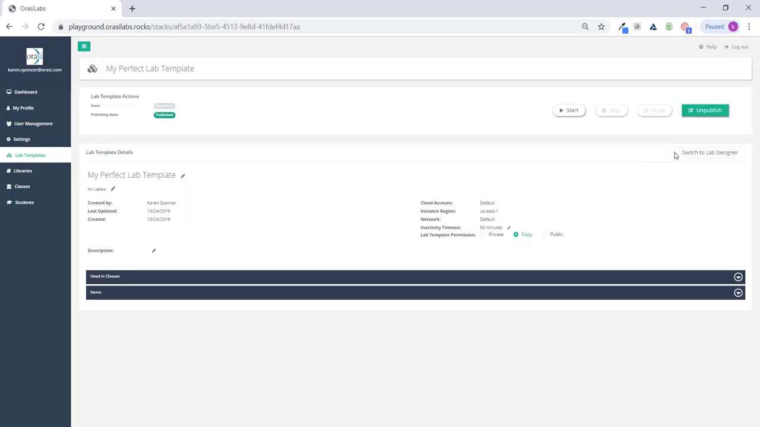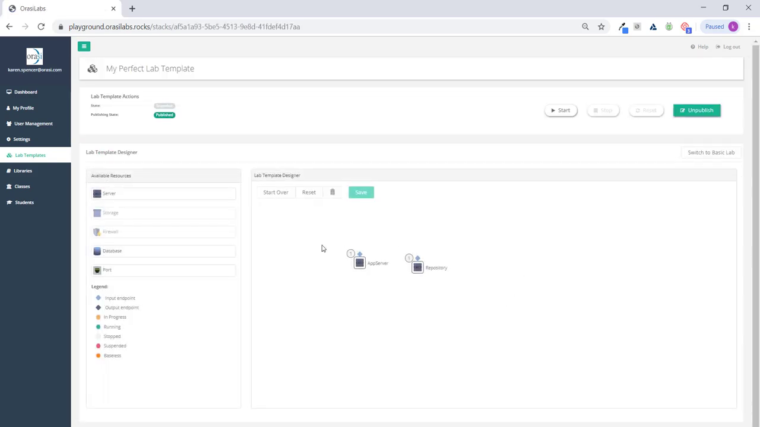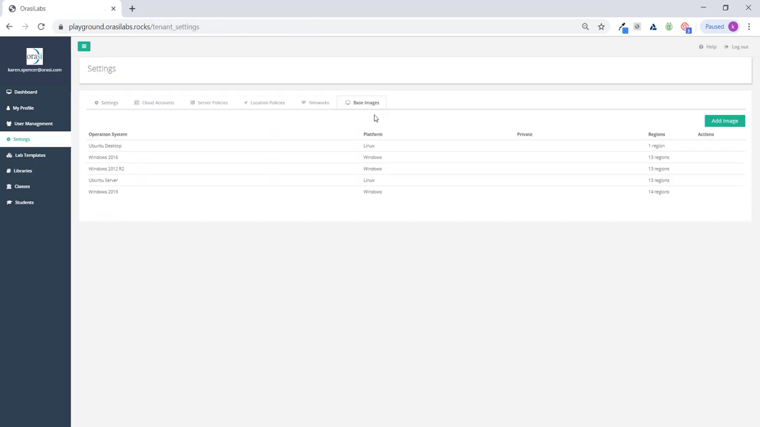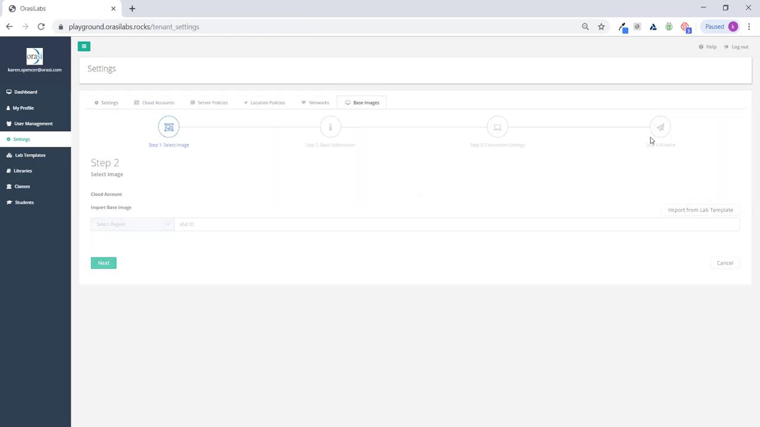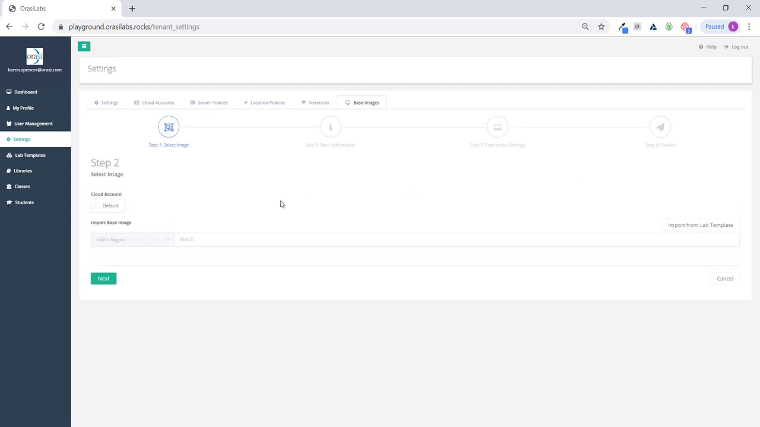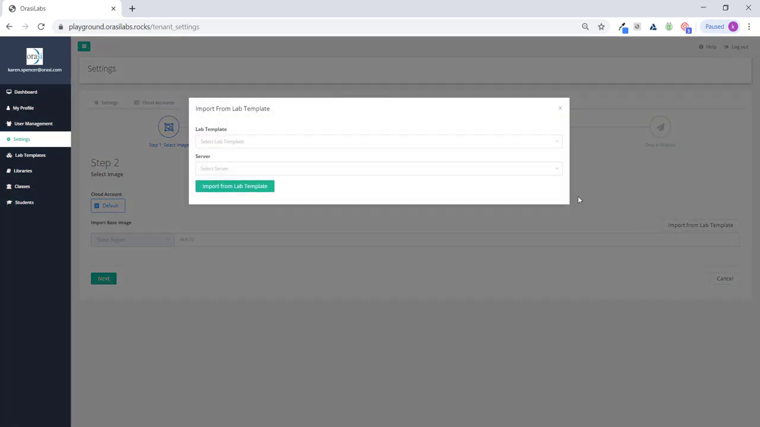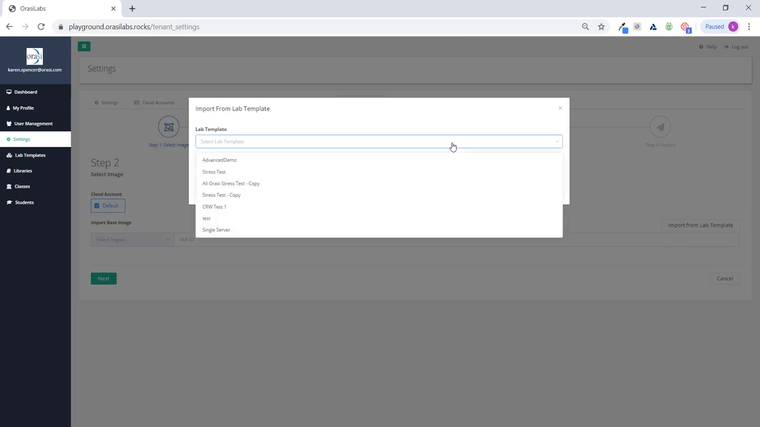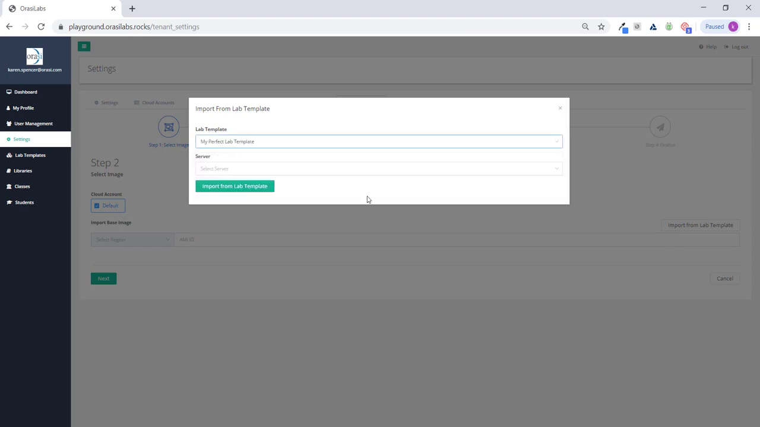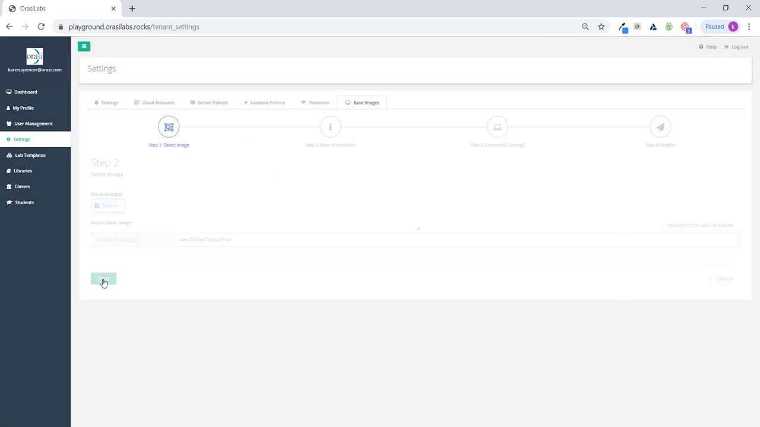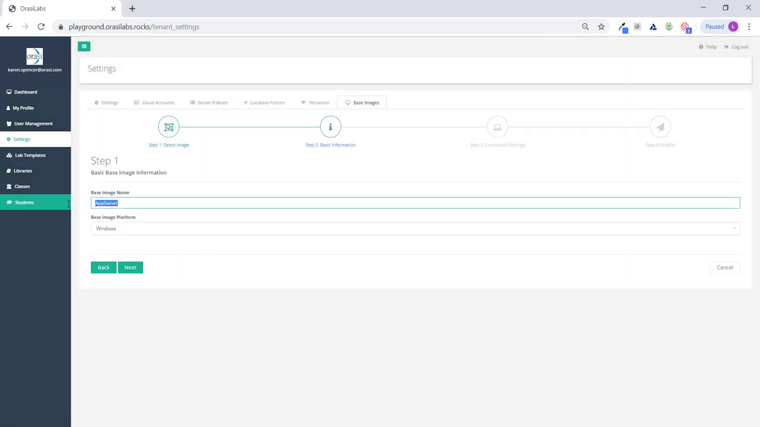Here I have a template that's been published and it contains a couple of servers. To create a base image from one of these servers, here under Base Images, if I choose to add an image, there's an option to import from a template. I first select the cloud account that has access to this base image, then import from lab template. I select the published lab template that has the server I want to use, and then select the server and import from template. Click Next, and there I can change the name of the new base image.